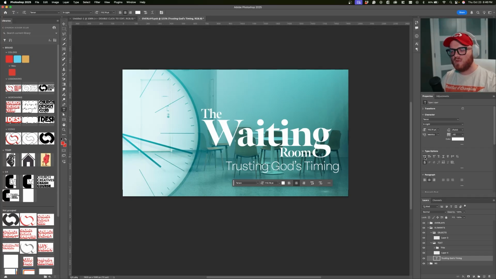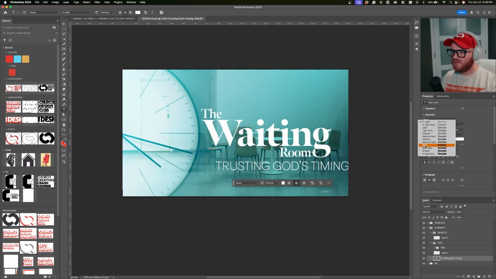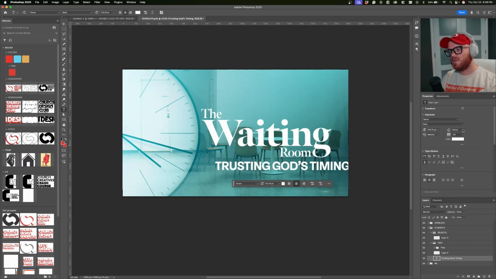That way, if you end up wanting to use a handwritten font or something like that, you have the ability to go back and do that, which wouldn't work if you typed it with caps lock. So we're going to go ahead and do all caps here. Let's increase the weight of our Tenon font. Maybe we'll go with medium.